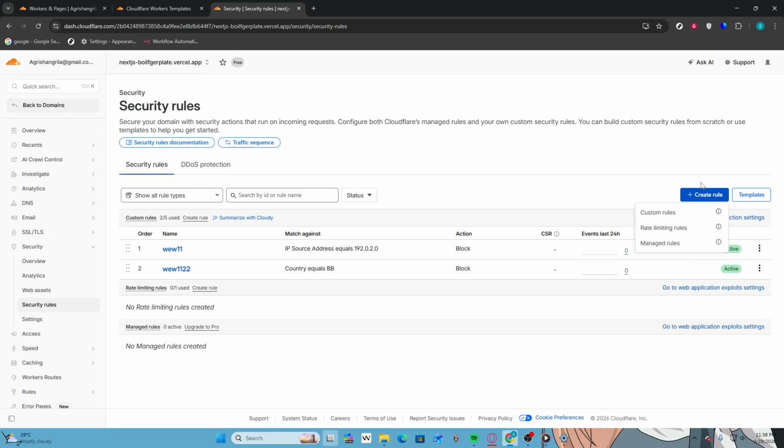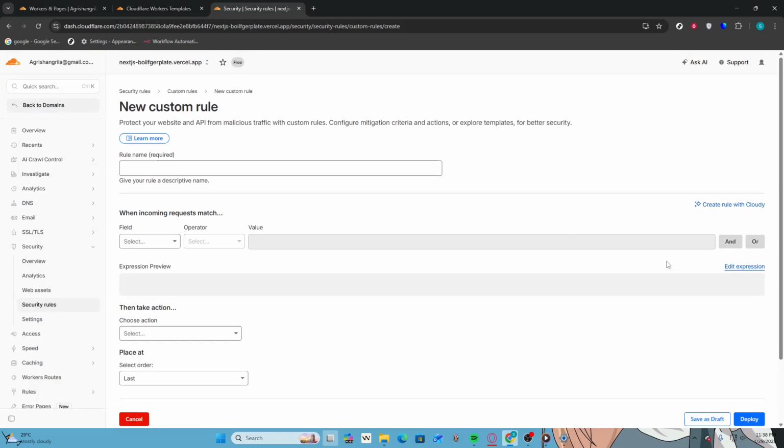Next, select Custom Rules as the type of rule you want to create. This option allows for more flexibility in defining the specific criteria for blocking IP addresses. Once you are in the Custom Rules section, click on the button labeled New Custom Rule to initiate the creation of your rule. This step is crucial for setting up the specific conditions for your IP blocking.